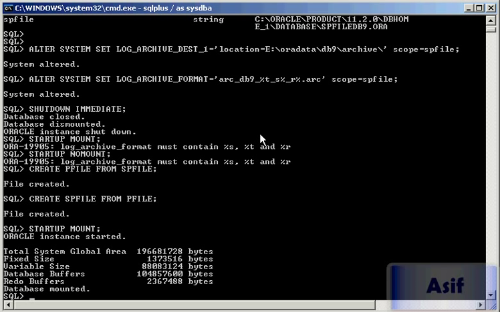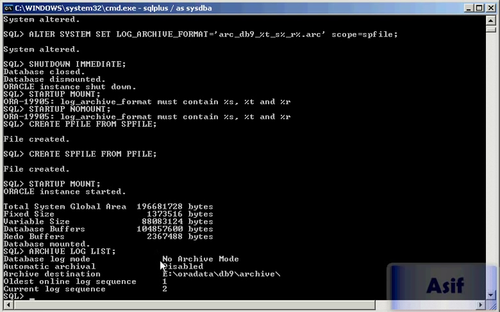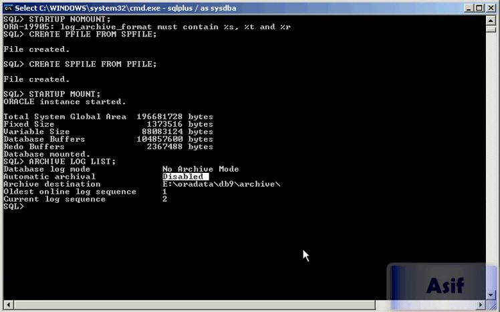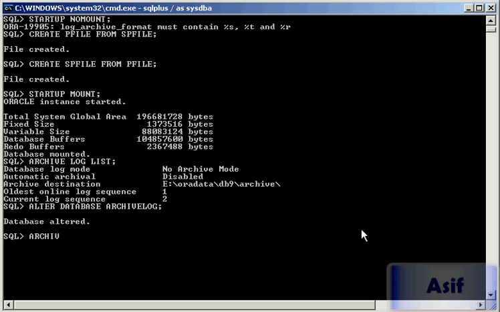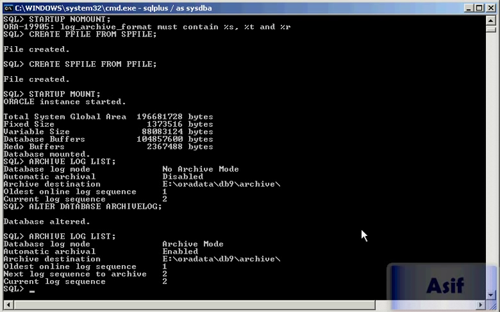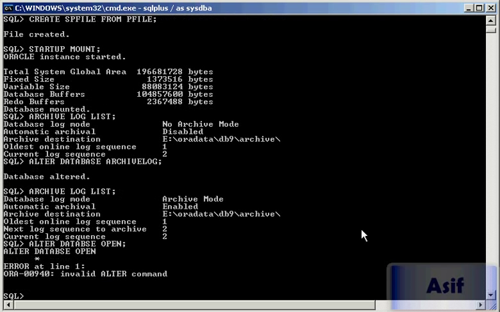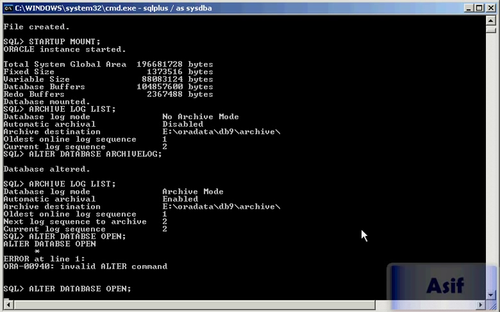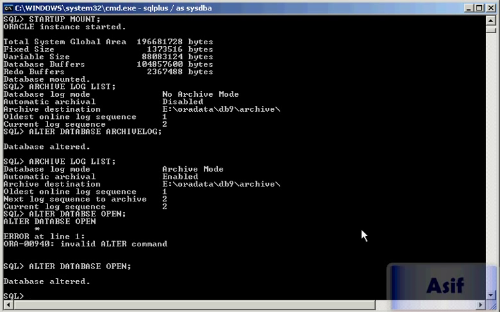So now we will issue the statement which will convert our database into archive log mode. So just verify it, archive log list. So right now our database is in no archive log mode, so we will convert it. Alter database archivelog. Archive log list. Our database has been converted into archive log mode. Alter database open. Database has been changed to archive log mode.